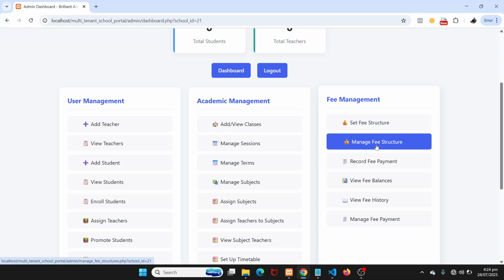The manage fee structure will enable you to manage the structure. Say you have set the fee structure, maybe along the line you say, okay, I made a mistake, let me come and adjust. So you come here and you make a little adjustment and say, okay, this school fees is no longer this amount for this particular class, it is this. So this is where you do that correction, okay?